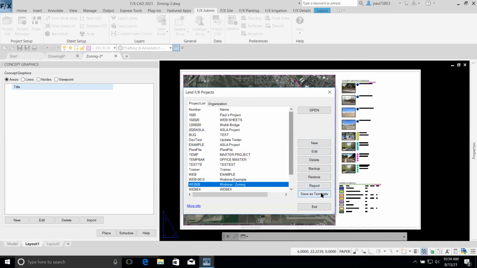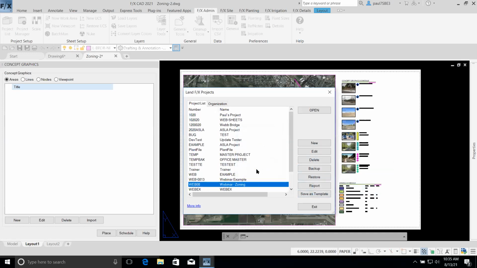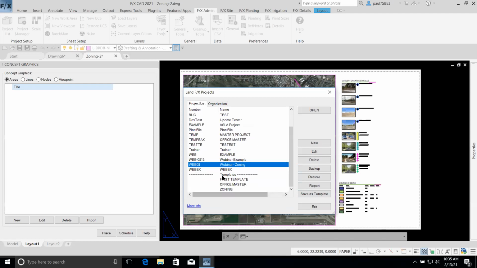And what this does, if you don't know, it just makes a copy of this project and saves it as kind of a read-only type of project, so that you can't use the template as a project and make changes to it, but you can make a new project based off the template. So click save the template, maybe call this zoning. And it'll show up down here in your templates location.